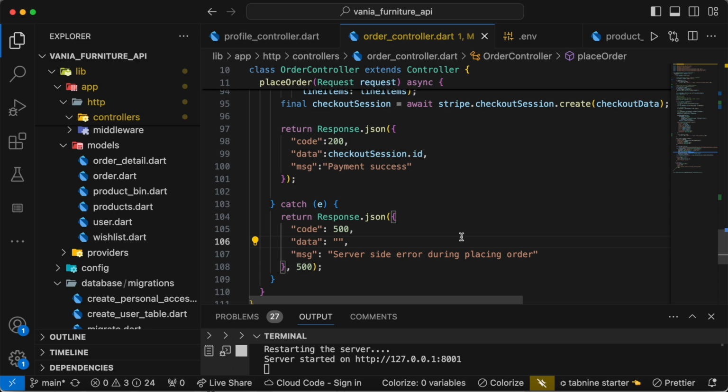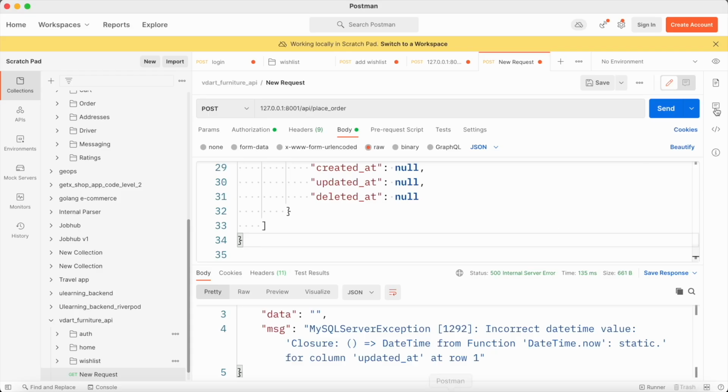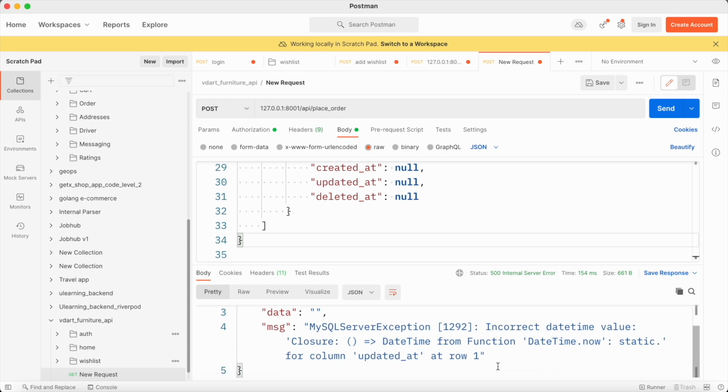Okay, so now let's come over here and change this one. We don't want to do it like this. Maybe we can do, say, toString, and with this we'd be able to catch the error. After hitting this here, we see that something is wrong during insertion in the MySQL server: incorrect datetime value for datetime.